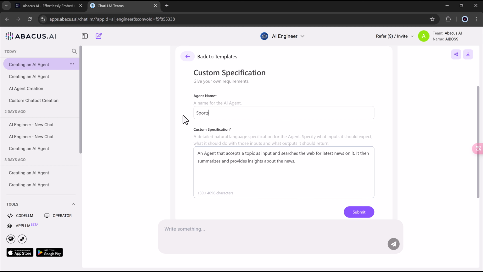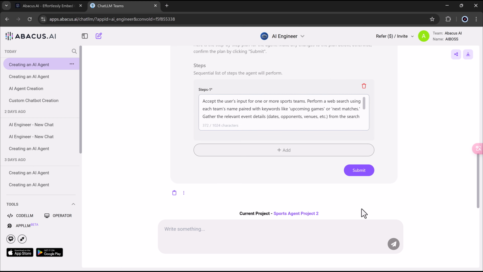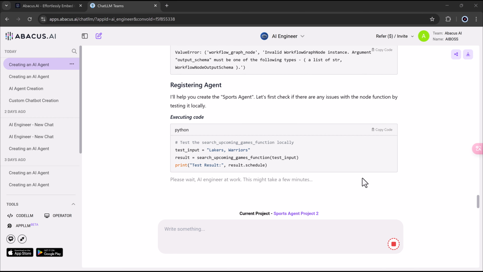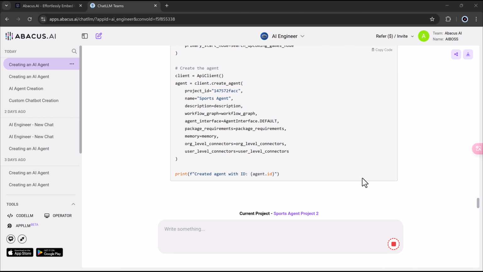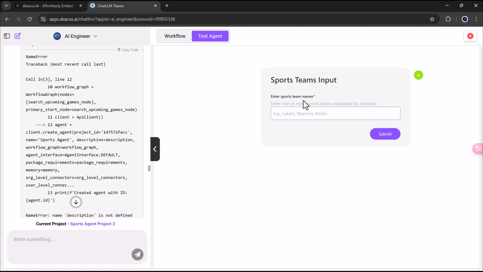Let's say you want to build a bot that follows your favorite sports teams. Select Custom Specification. Give your agent a name like Sports Update Agent. In the description field, write, "An agent that sends real-time updates on scores, player stats, and sports news for my selected teams." Hit Submit. You'll now be asked to list your favorite teams. Submit again, and in just a few seconds, your very own sports AI agent will be active, ready to deliver updates straight to your inbox.